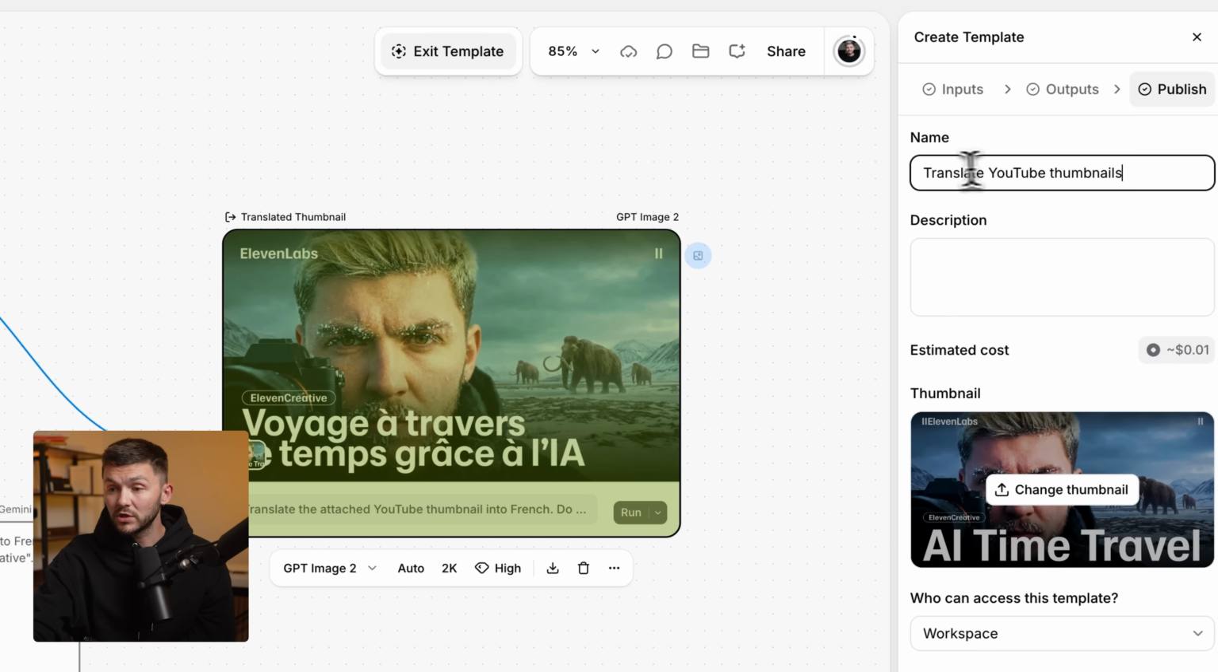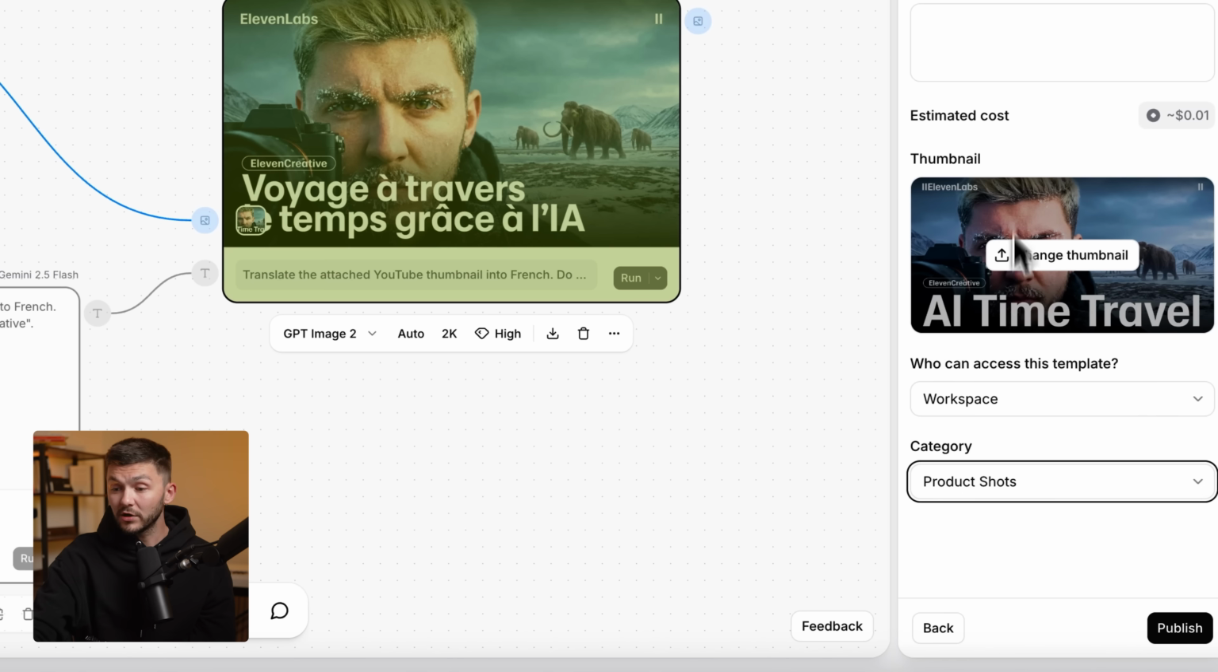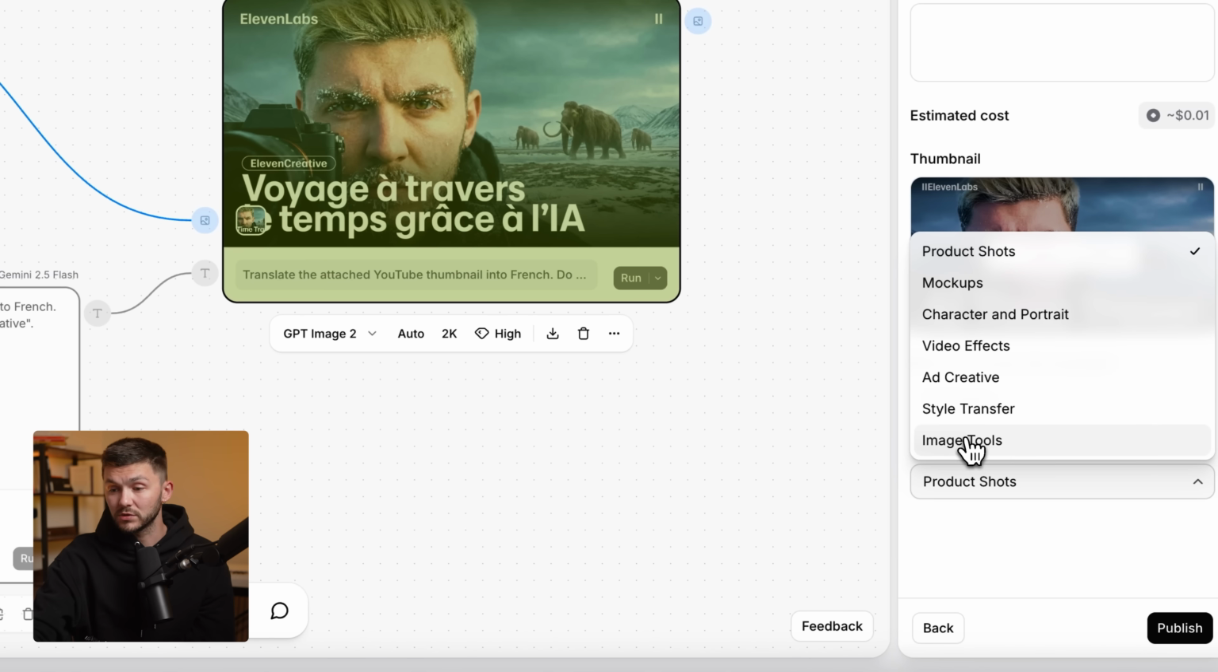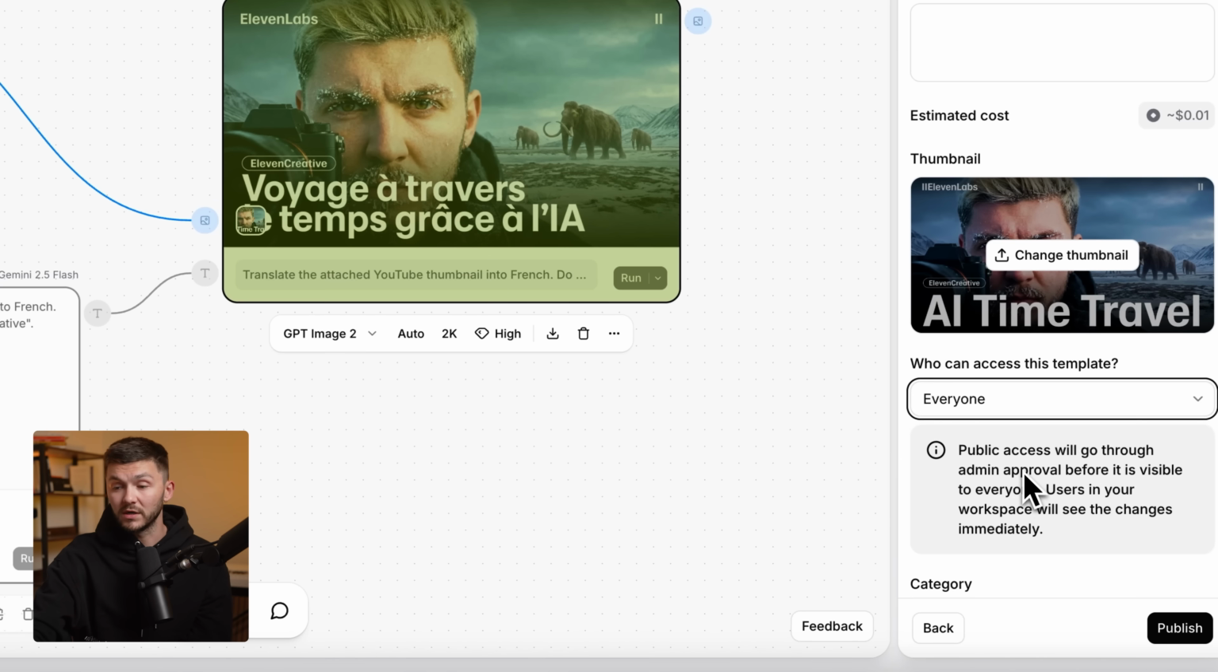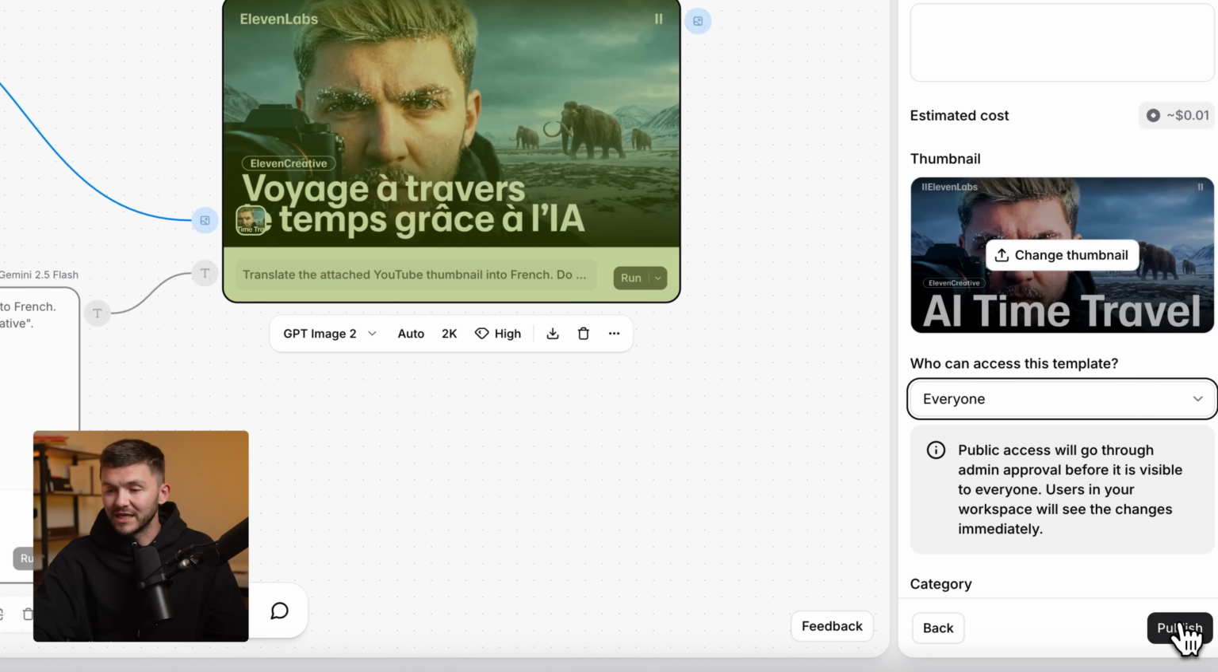And here we can name our flow. And here I'm simply naming this one translate YouTube thumbnails. We can then go and save it to a specific category. And here I want to call it image tools. And then we can also decide to share it with a specific workspace, or we can go and share it with everyone. This means you can build and share templates for everyone. And then we can simply click publish.